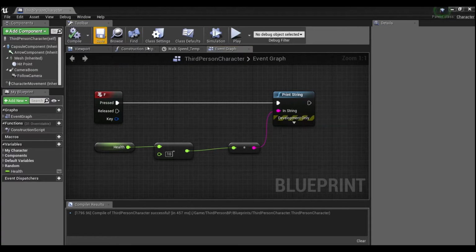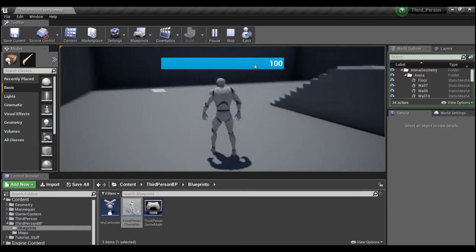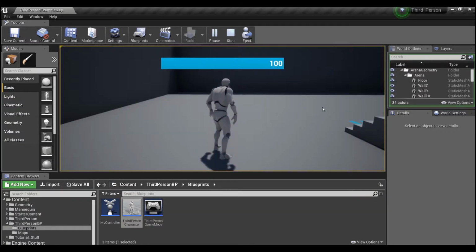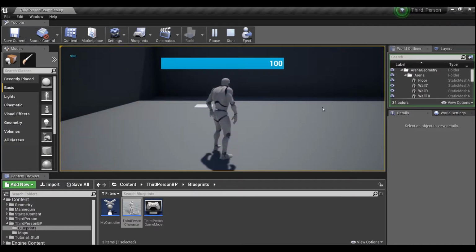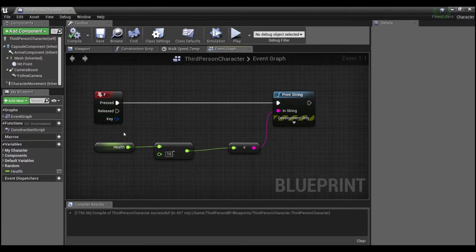Now, if I hit compile and save, minimize this, and hit play, don't worry about this health bar up at the top, it's from something different. Now, when I hit F, you see it prints 90 to the screen. I hit F again, it still says 90. 90, 90, 90. Now, if this was an enemy attacking me, something would be wrong, right? If every time they attacked me, I went down to 90 points but never got below 90. So what did we do wrong in here?